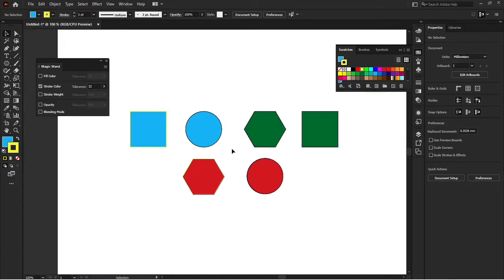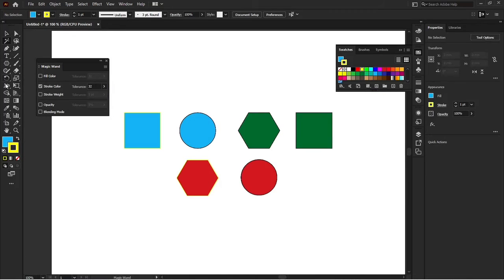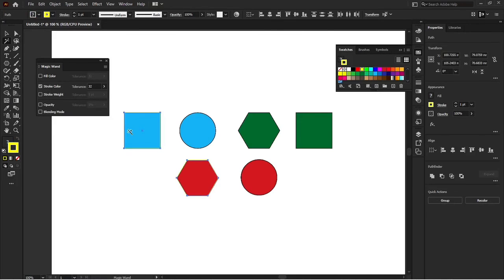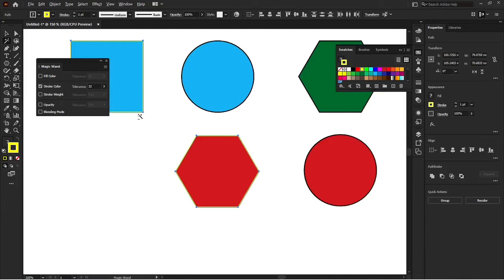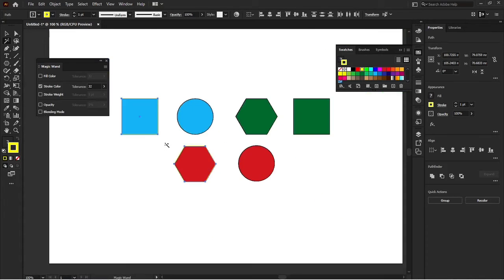And then I am selecting my magic wand tool over here and selecting my second option, stroke color. After this, when I am selecting my square, you can see the hexagon is automatically selected. Why? They both have different fill colors, but the stroke color is the same. They both have the same stroke color, yellow. So it selects both of your shapes.